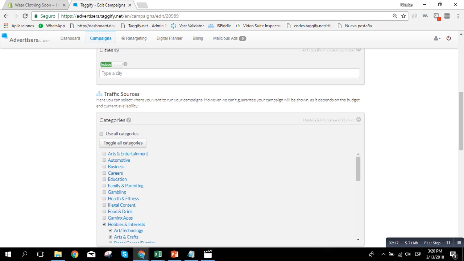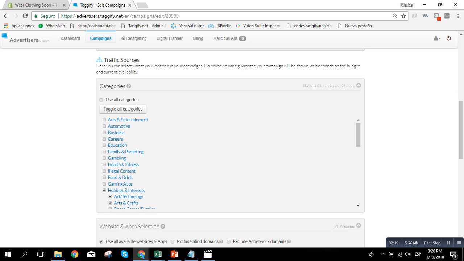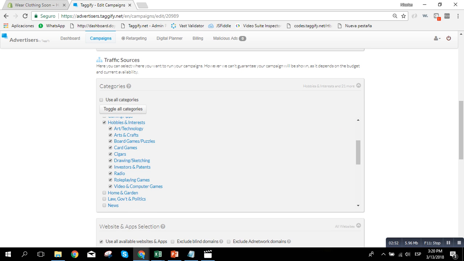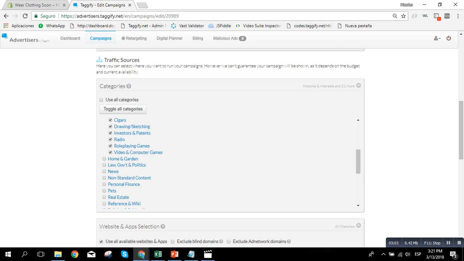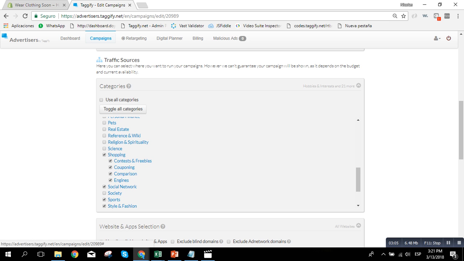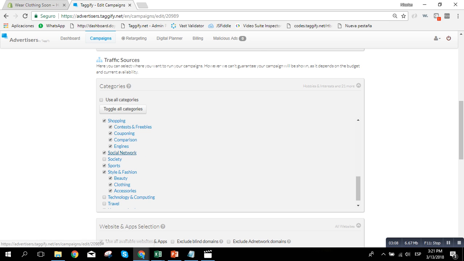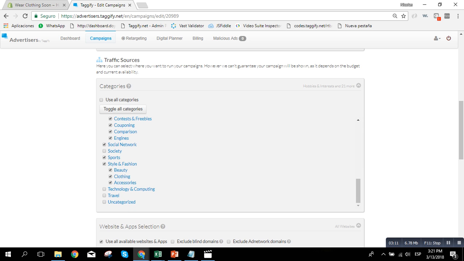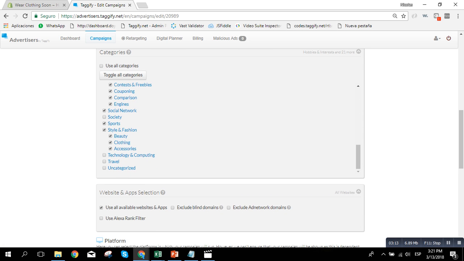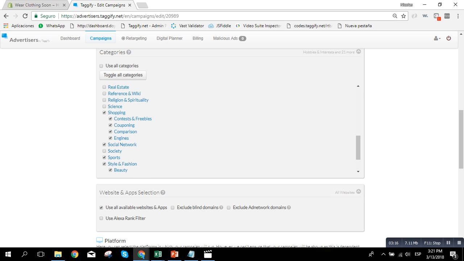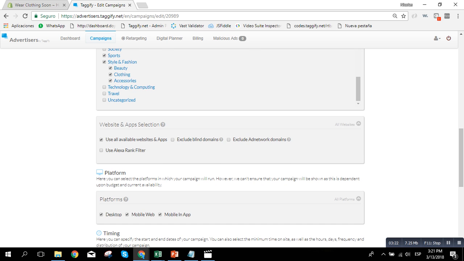Then I'm going to select the category. My company is a shop company. It's a clothes shop which has tons of accessories. I'm going to select hobbies, which I think is going to be good, and I'm going to select shopping also in this category, and social networks and style and fashion. So you can select whatever category you want. Of course, this has to have something to do with your web page, your Shopify store. You can select the websites you want, but I'm going to leave this automatic.